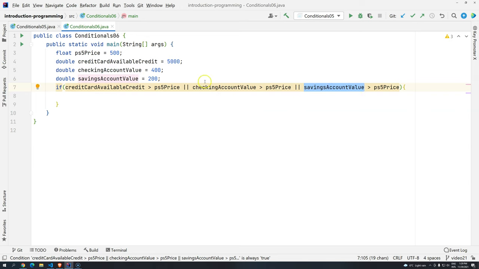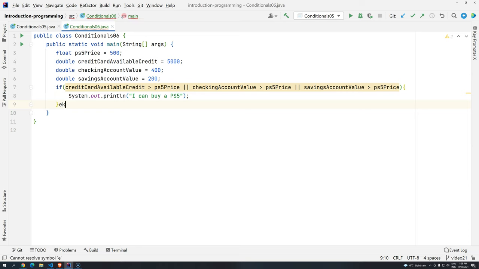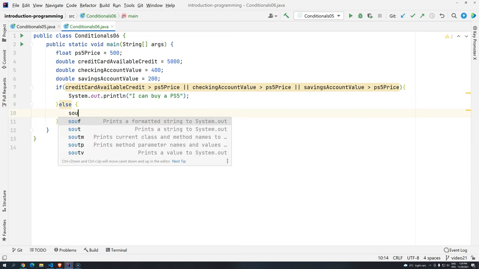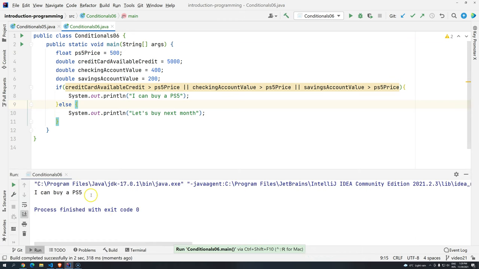Checking or current account is the same thing. Now, I have here a print: I can buy a PS5. Else, let's buy next month. Okay, so let's execute this program. Remember, Ctrl-Shift-F10. And we can buy. So what's happening here?